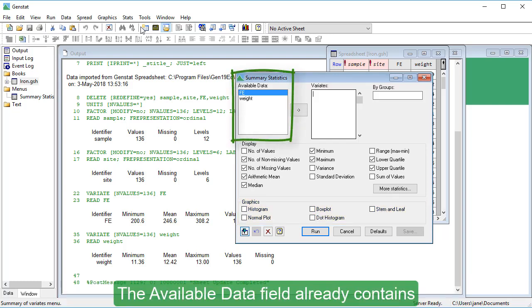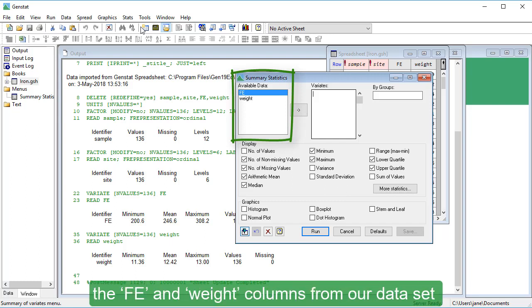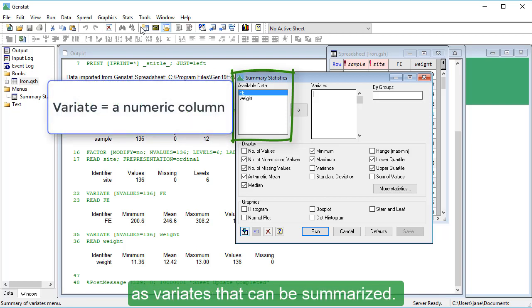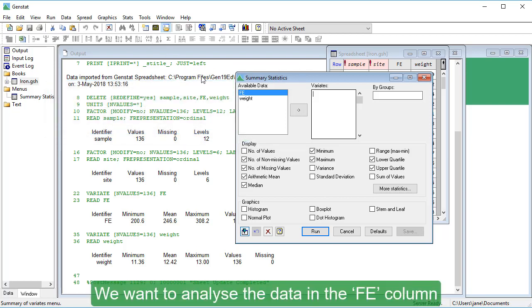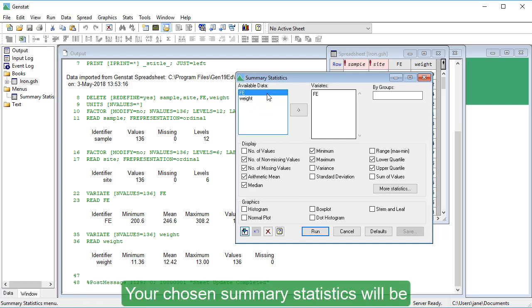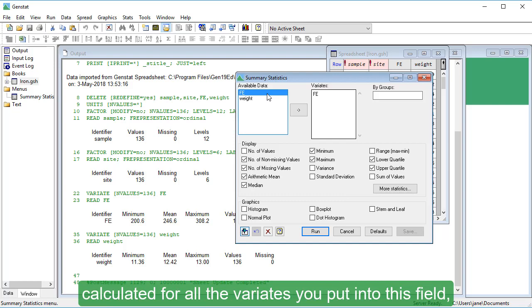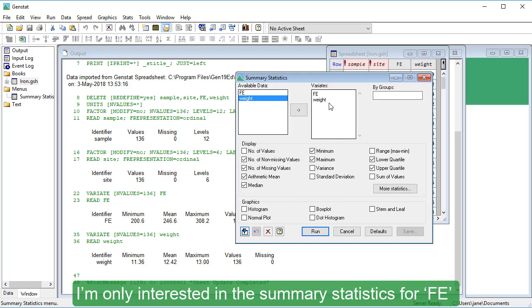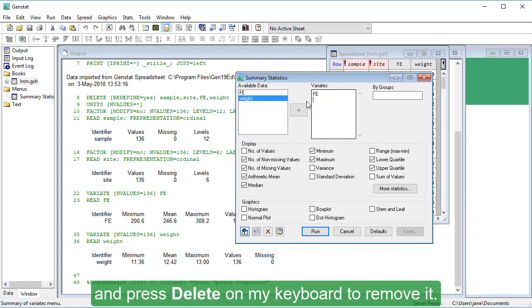The Available Data field already contains the Fe and weight columns from our dataset because Genstat recognised these as variates that can be summarised. We want to analyse the data in the Fe column, so double-click this to move it into the Variates field. Your chosen summary statistics will be calculated for all the variates you put into this field, so you could also move weight across, if you wanted, by double-clicking it.